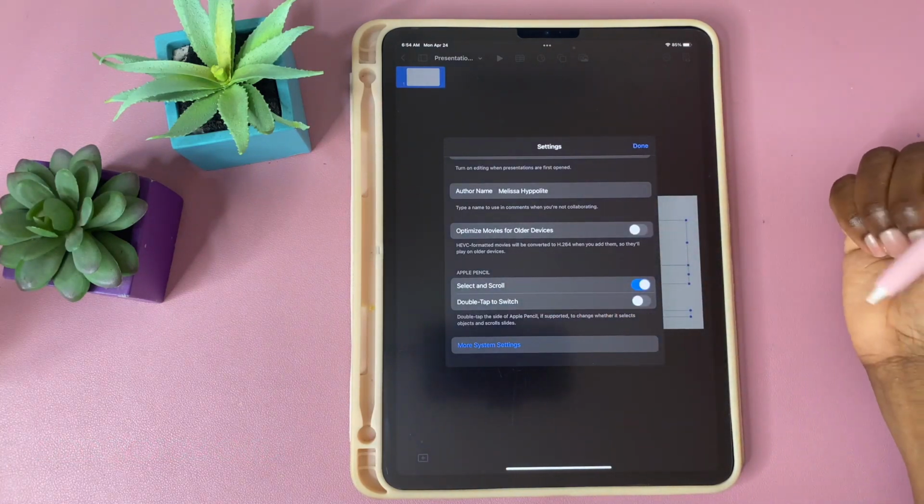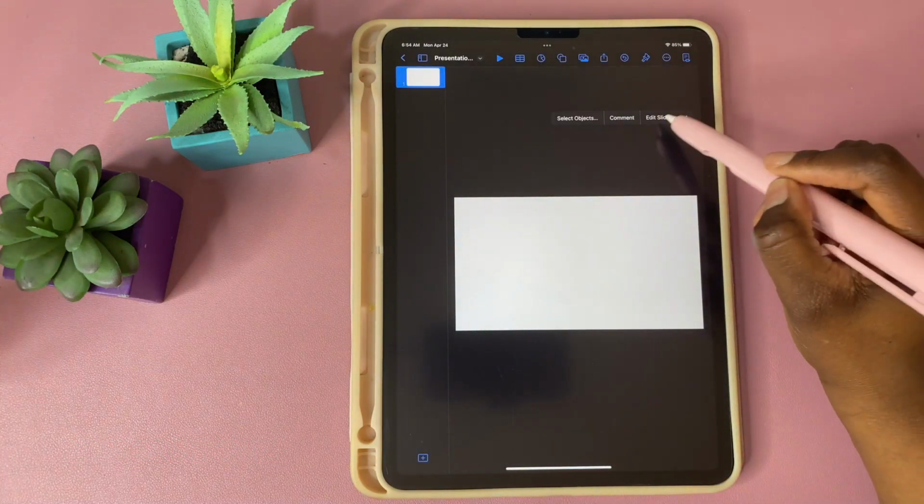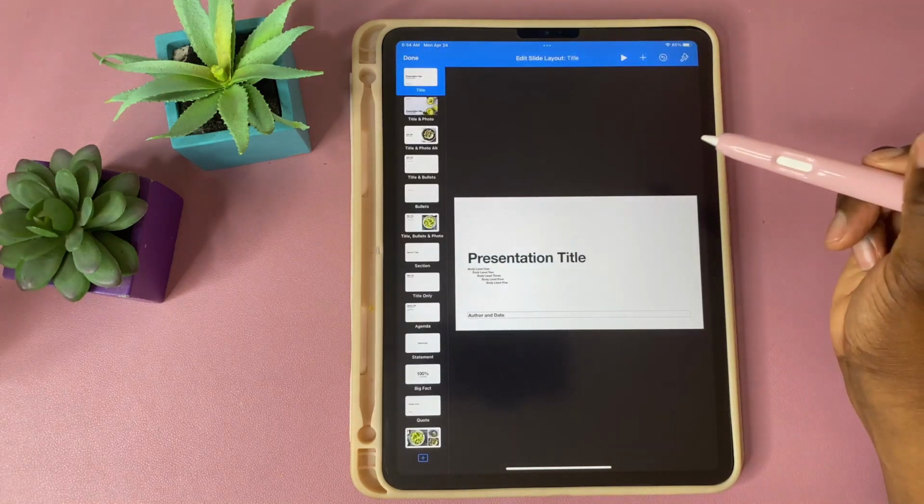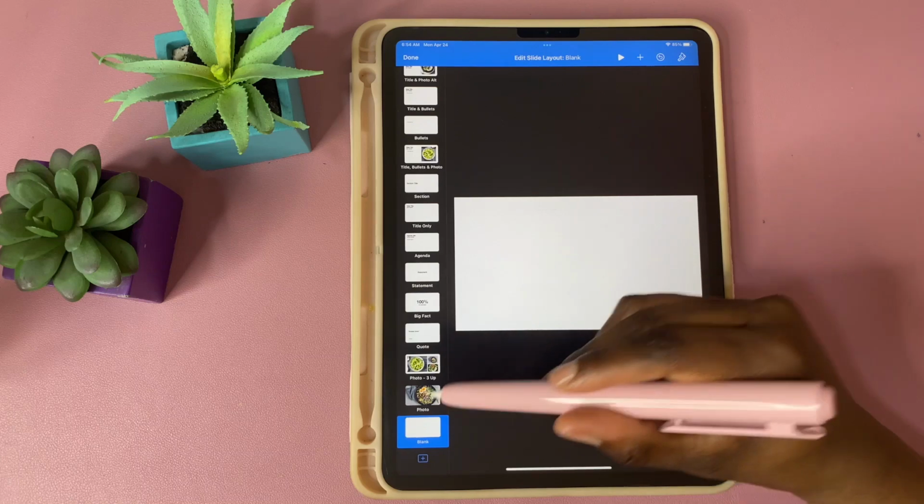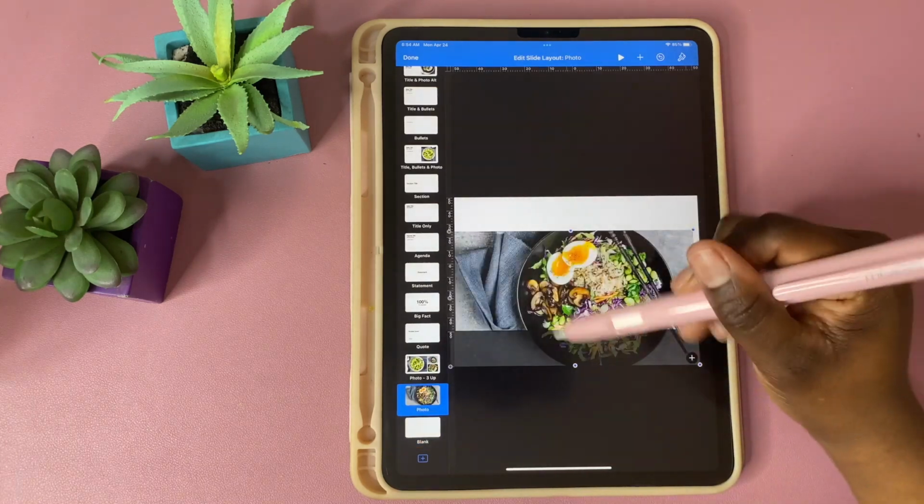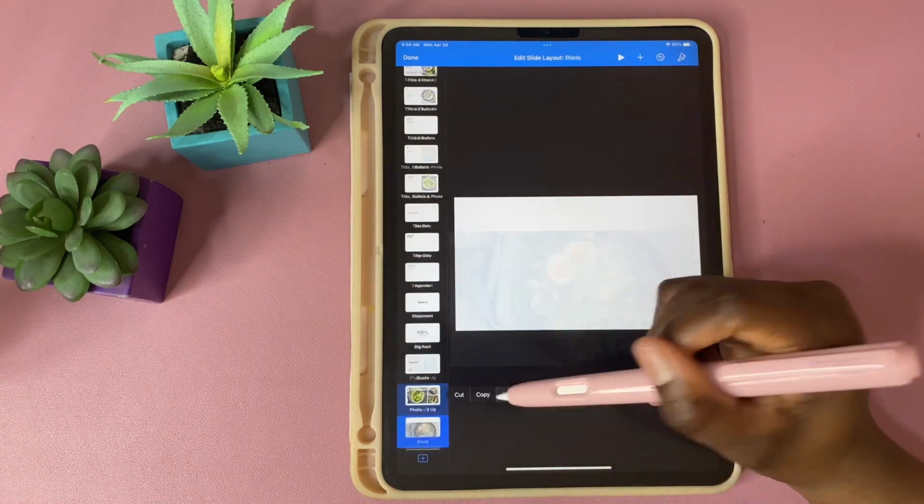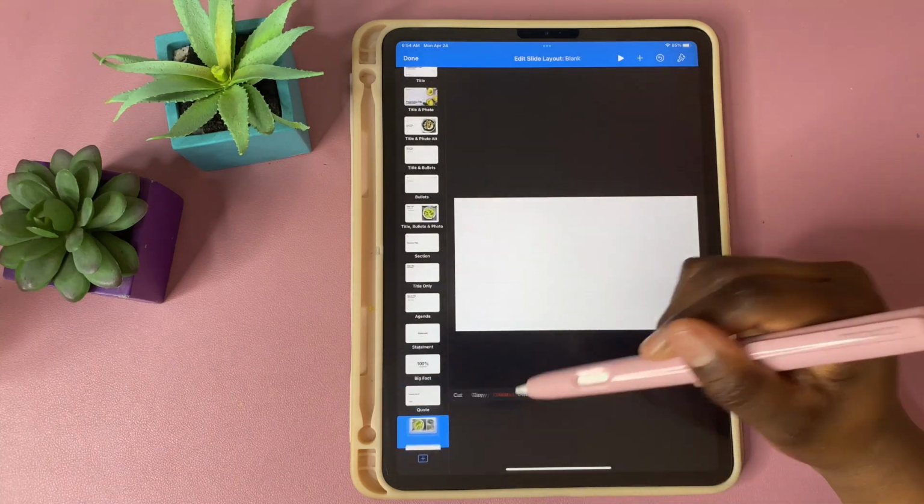All right, so now we're going to go into Edit Slide Layout. So tap the screen and click on Edit Slide Layout, and we are going to delete all of these extra slides that we do not need. All we need is that blank page at the bottom, so I'm gonna keep that. So just tap on the slide and delete.